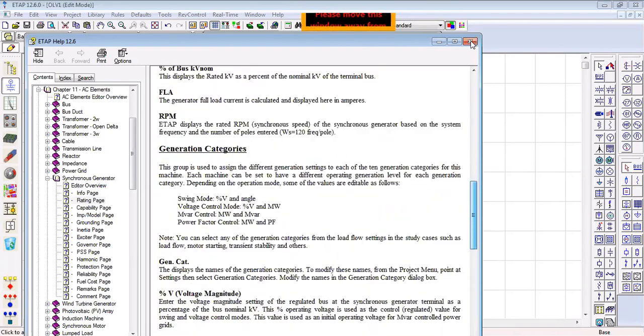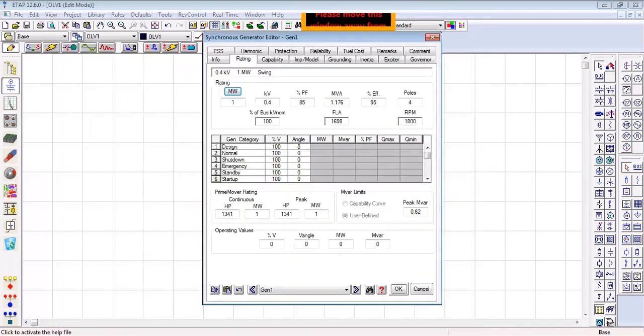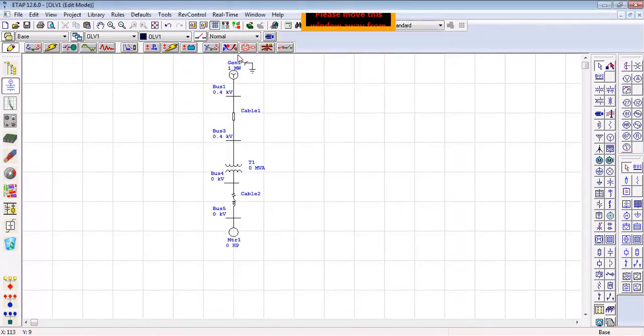Okay, so this comes with this question mark. This red question mark is where it came from. Just press it, OK. Now this is our first generator of 1 megawatt with the swing connection. Swing means it has voltage and voltage angle. Okay, next the bus is automatically rated with 0.4 kV.